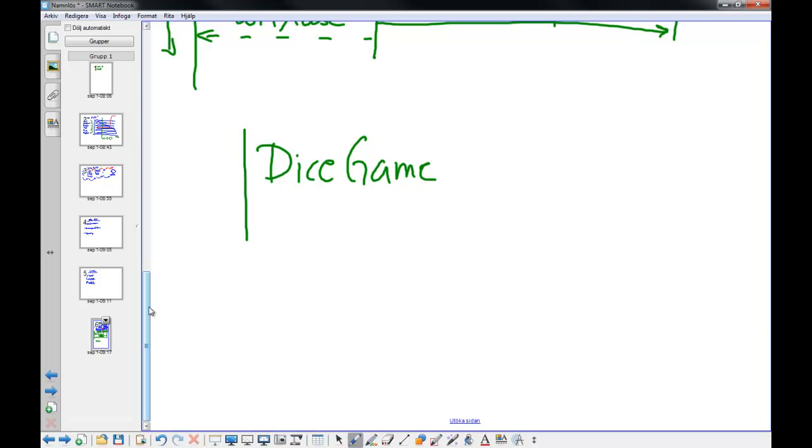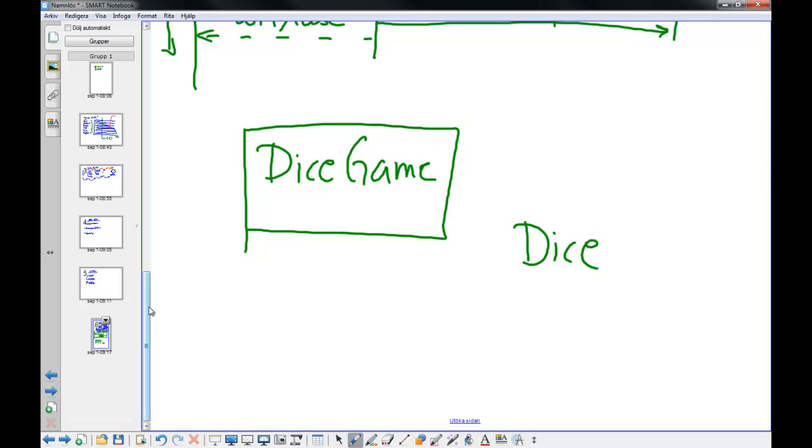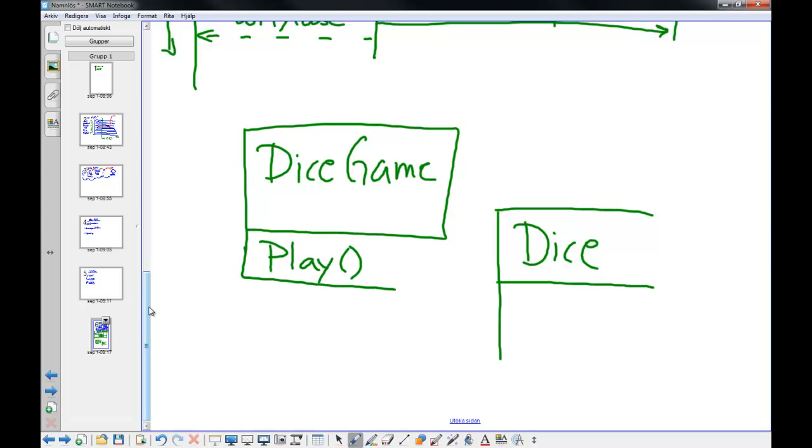Dice game. I think that will suffice. And the dice game has one function, play. The dice has one attribute, I call it value. It's an integer. It has two functions, roll and get value.